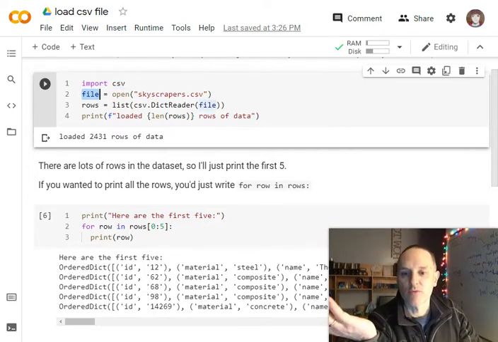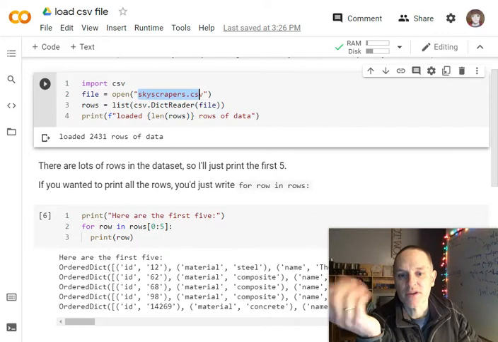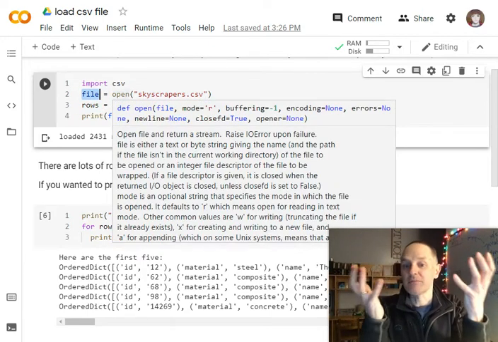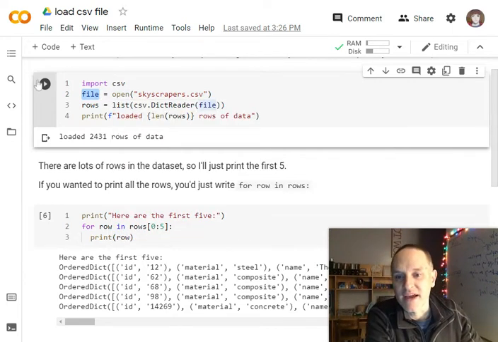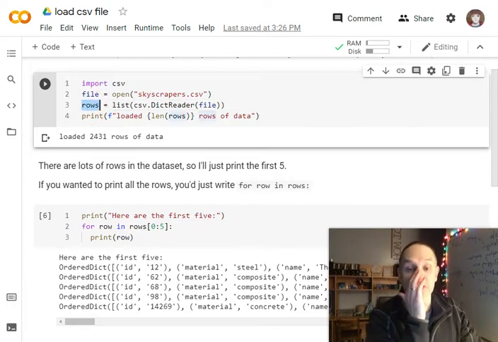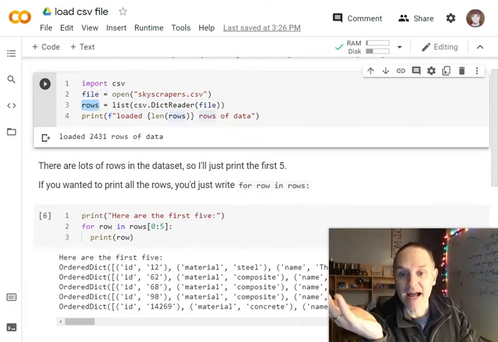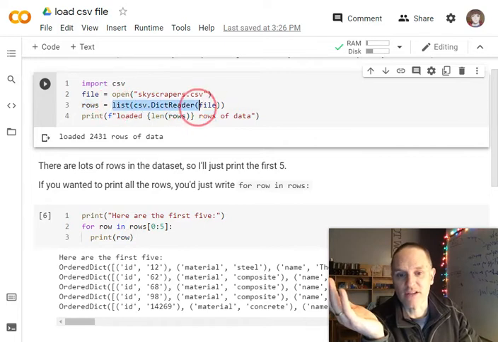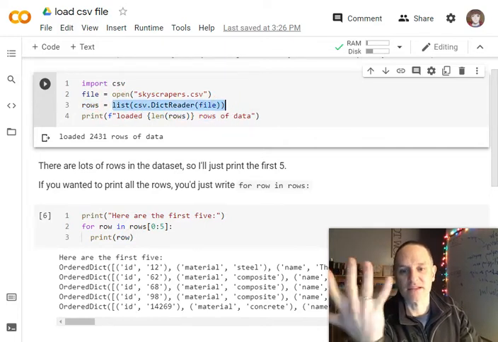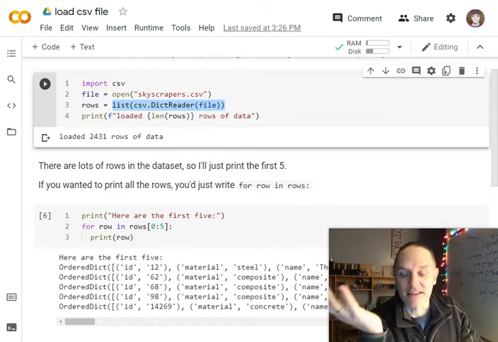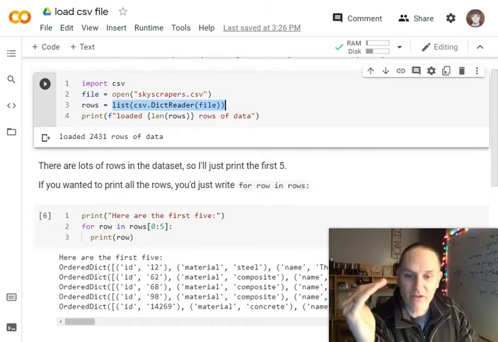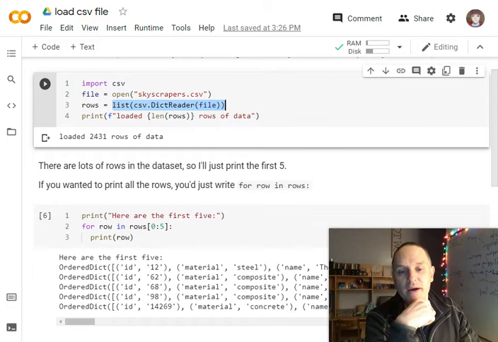Then I'll create a new variable called file and assign it to what I find when I open something called skyscrapers.csv. This is not actually the CSV data yet. It's just a file object that gives me access to that file. And then I create another variable called rows, and this is a list of the things that are in the file. Don't worry about all this stuff right now, but that basically just means create a list out of everything in the file. One row in the file is one item in my list.